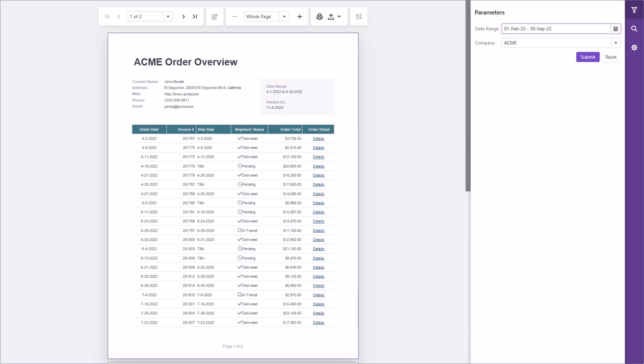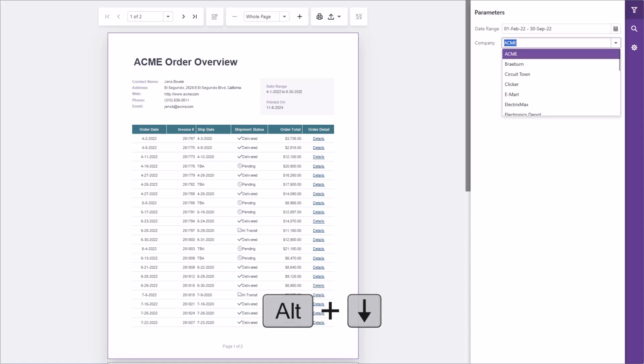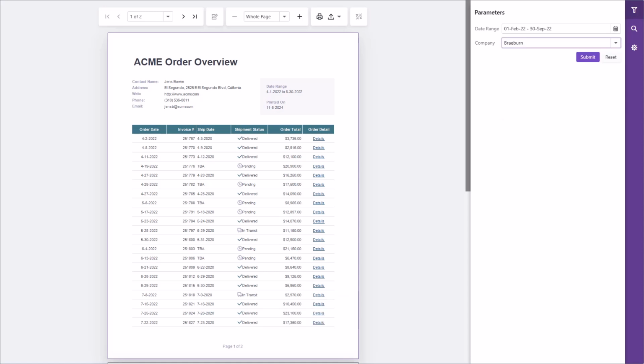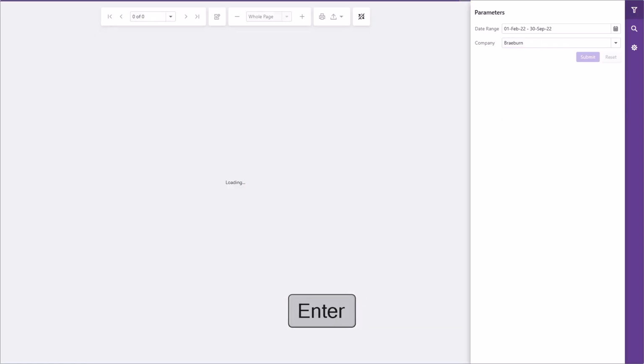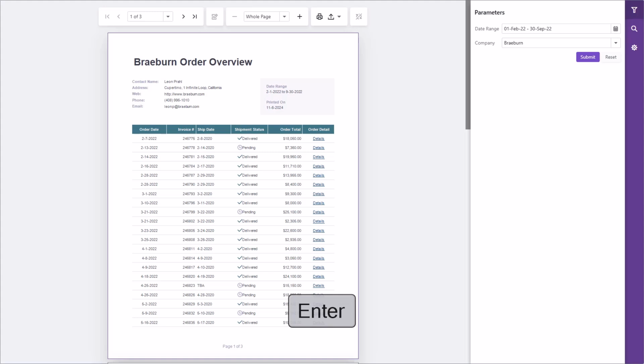Press Alt-Down to open a drop-down. Use the arrows to select a value. I'll choose Brayburn, then press Enter. Tab again to reach the Submit button and press Enter to send the updated values.